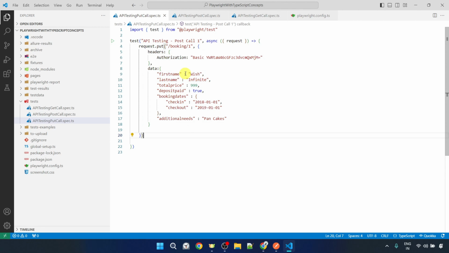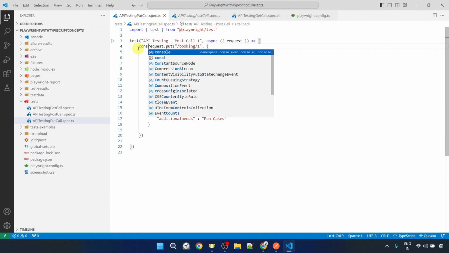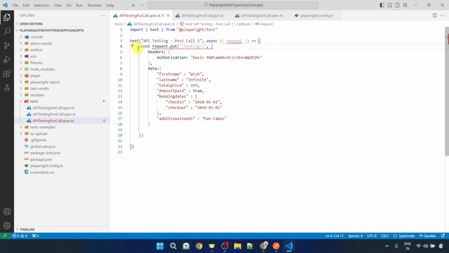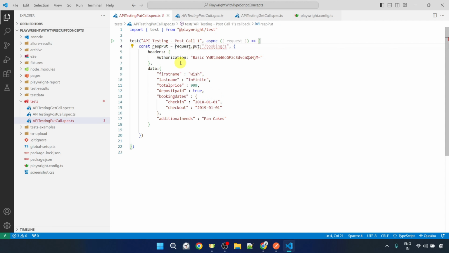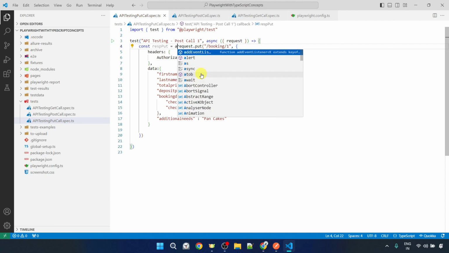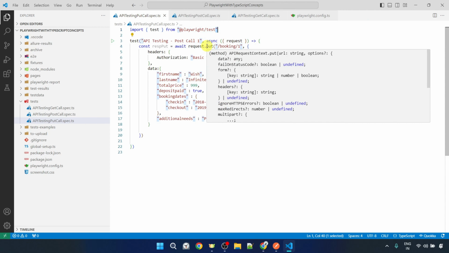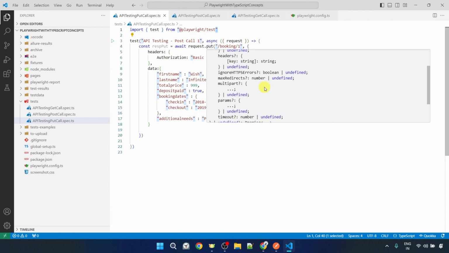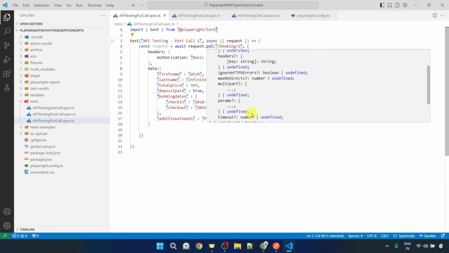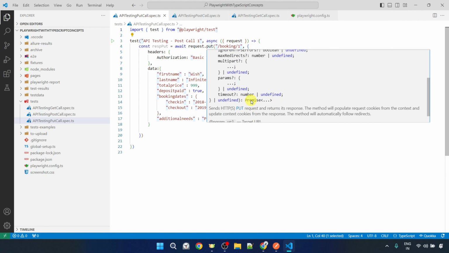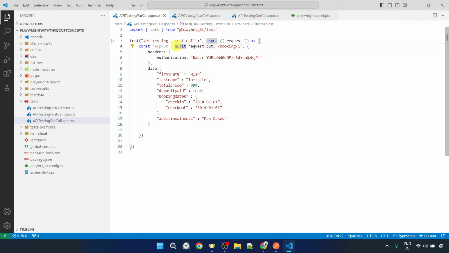And now we can save its response into one variable. To save the response, we need to use const, and then the variable name where we want to save the response. It can be any name. Here I'm just putting the name as respPut. Any name you can use, equals to, and then we need to use the await keyword here, because this put method returns us a promise. If you mouse over it, you would be able to see this method is returning us a promise. So that's why we use the await keyword here.